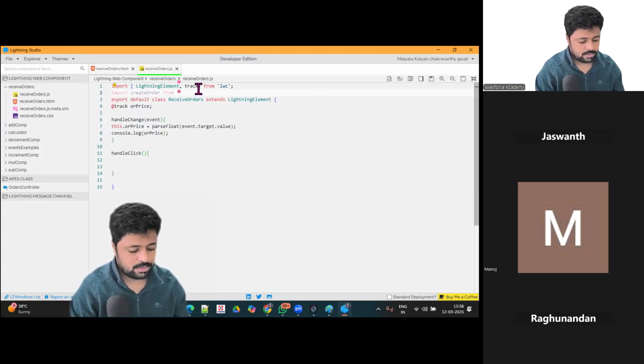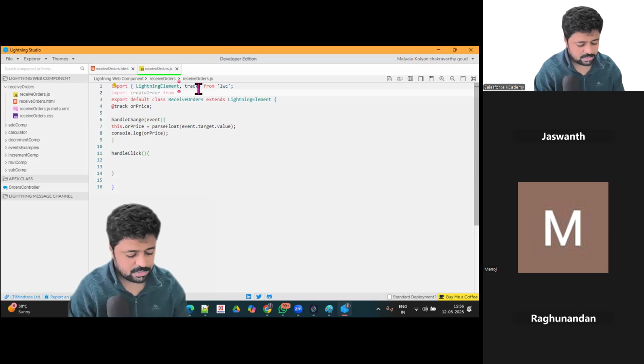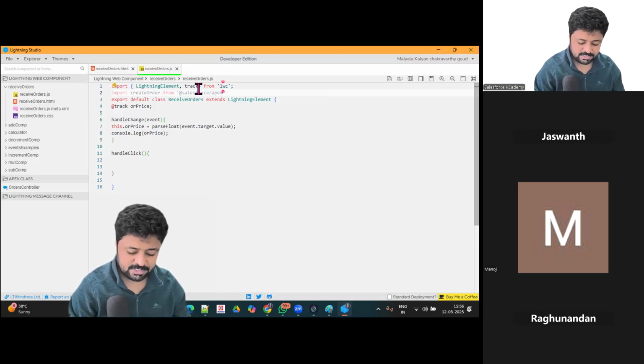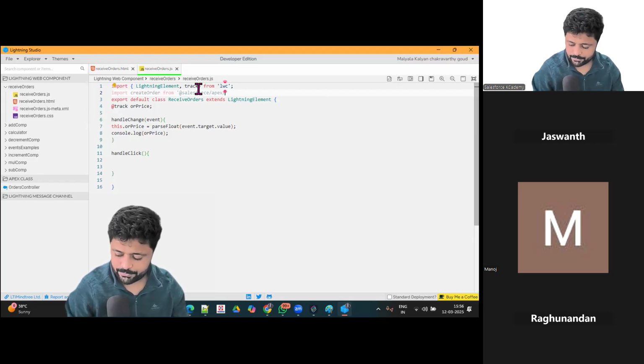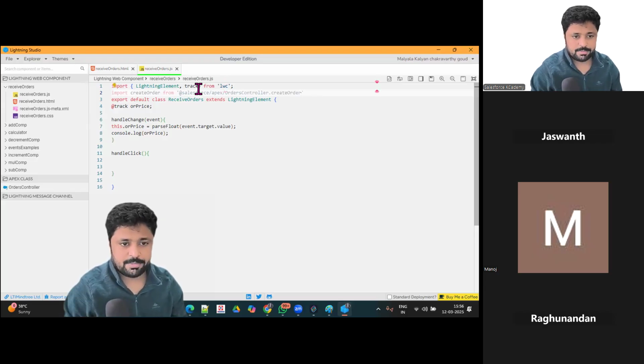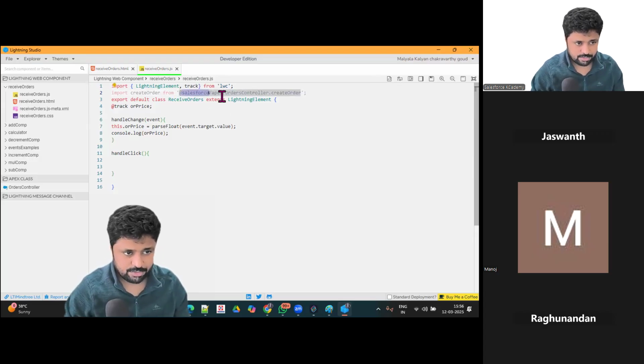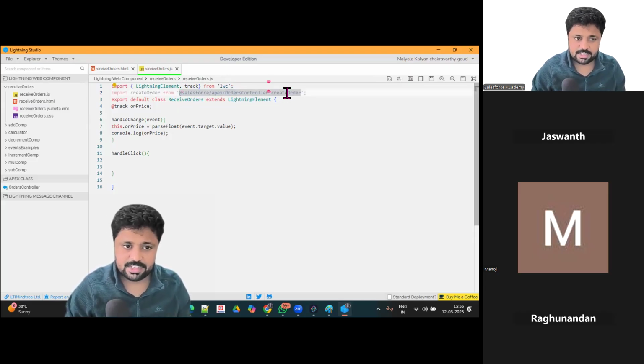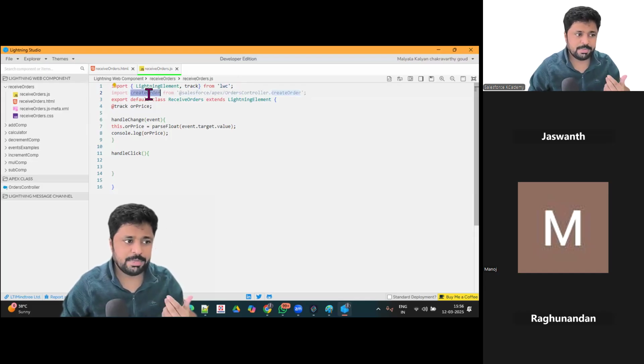So what do we have to write here? Import statements. @salesforce/apex/ then the class name dot method name: ClassName.methodName. So from the Salesforce environment, from the Apex classes, select this class, get that method and import that method here.